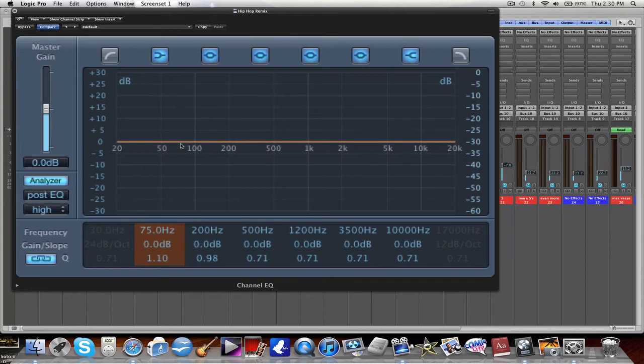So what I'm going to do is go around 60 and just give it a nice little boost there. Let's find that. You can even double click and just type it right in, and then give it a little boost like that. That's just going to give it a bit more muscle.